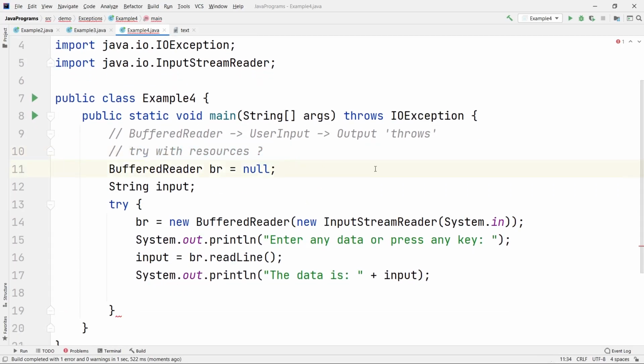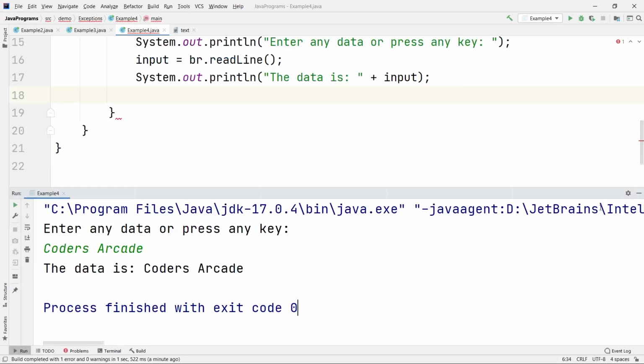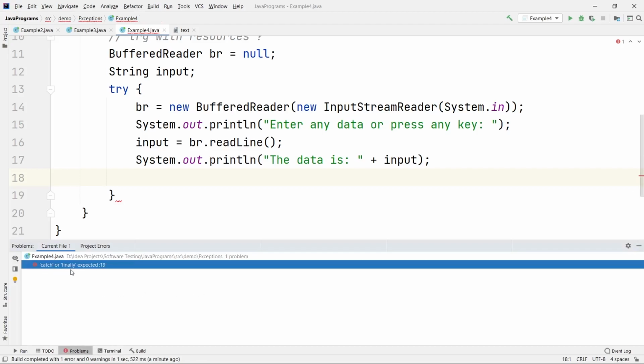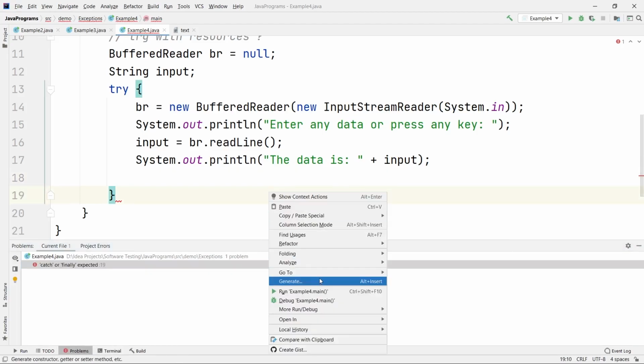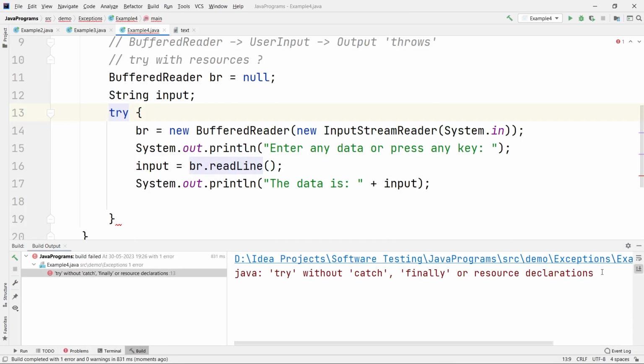Okay. So whenever we write the try block without even the catch and the finally block, it is called try with resources. Okay. So now we already saw that in the run panel, or let me just do one thing, in the problems, "catch or finally expected" is written here, and let me run this again so that we can go back to that output. Yes, you can see here, finally or resource declaration is missing, correct? So we have to give that.